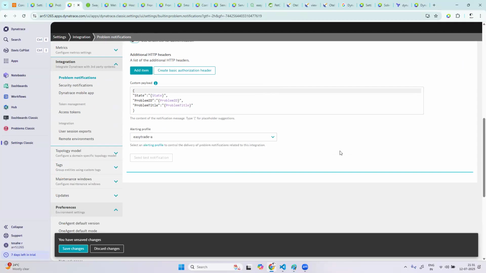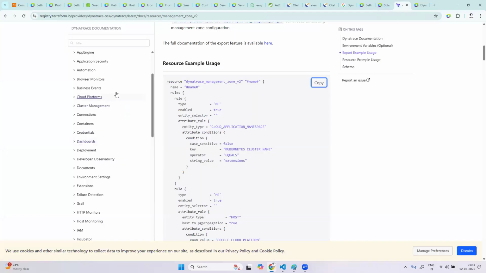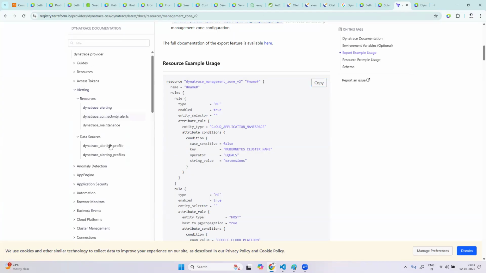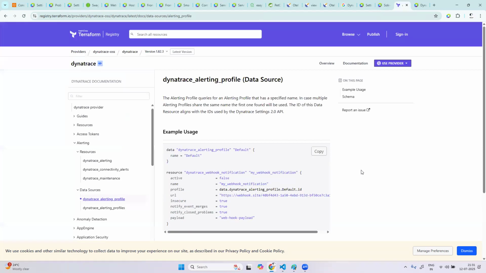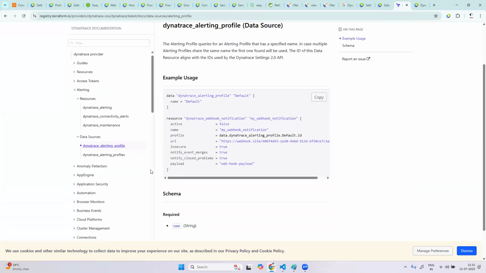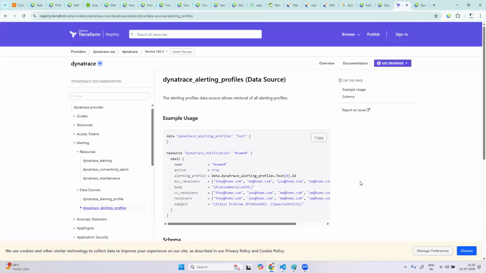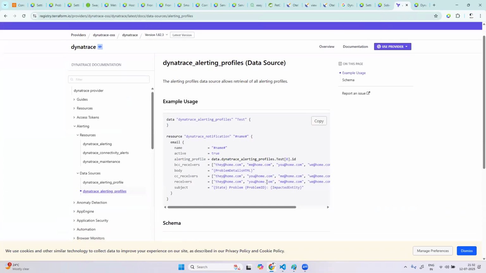Okay, thank you. And the second question I have is, can we manage this alert profile also using Terraform? Yes. You see here, Dynatrace alerting, where we have alert profile. Okay, thank you. So this is your alert profile, and notification also you can manage.